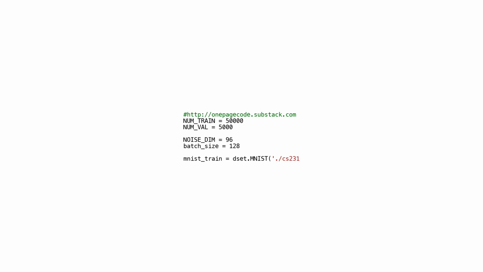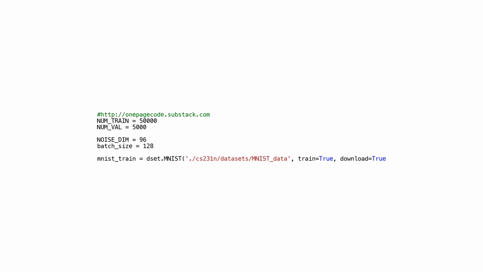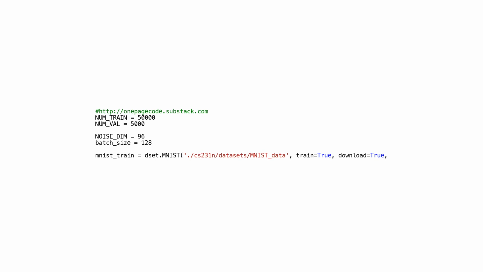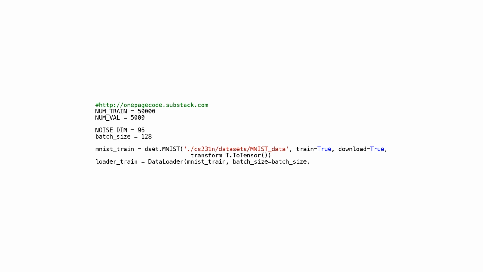validation. A variable NUM_TRAIN with a value of 5,000 is defined, and a variable NUM_VAL with a value of 5,000 is defined. The training and validation datasets are sorted by the number of samples in each column. A noise vector that has 96 dimensions is defined next with the variable NOISE_DIM. Afterward, the variable batch size is defined with the value 128, which indicates the number of samples that will be loaded simultaneously in each batch.